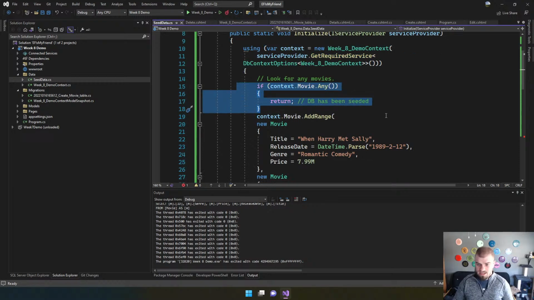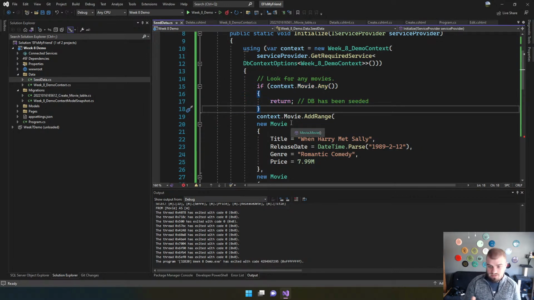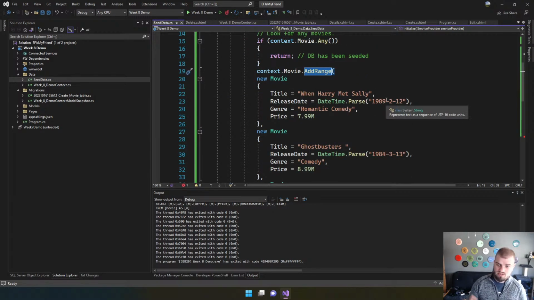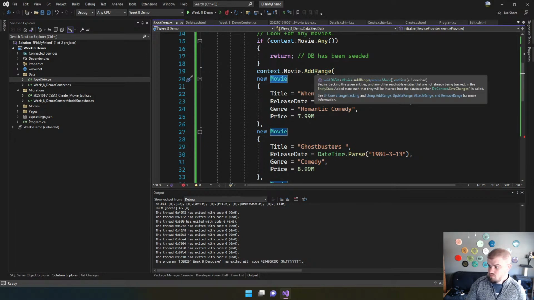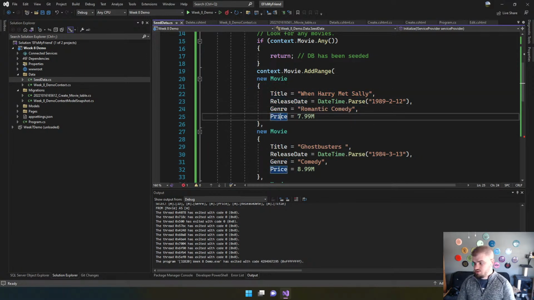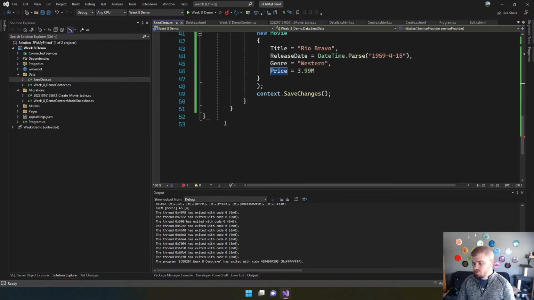Has anything been added? Has there been anything in there? If there has, that means you have data. We don't care anymore. Just return, get out, because it's been seeded or you've already touched it. Otherwise, you're going to do an AddRange, where we add a whole bunch of stuff, which is an array of movies. And there we can see, and this was just pasted in, we have the title, release date, genre, and price. And we have a few of them ready to go.